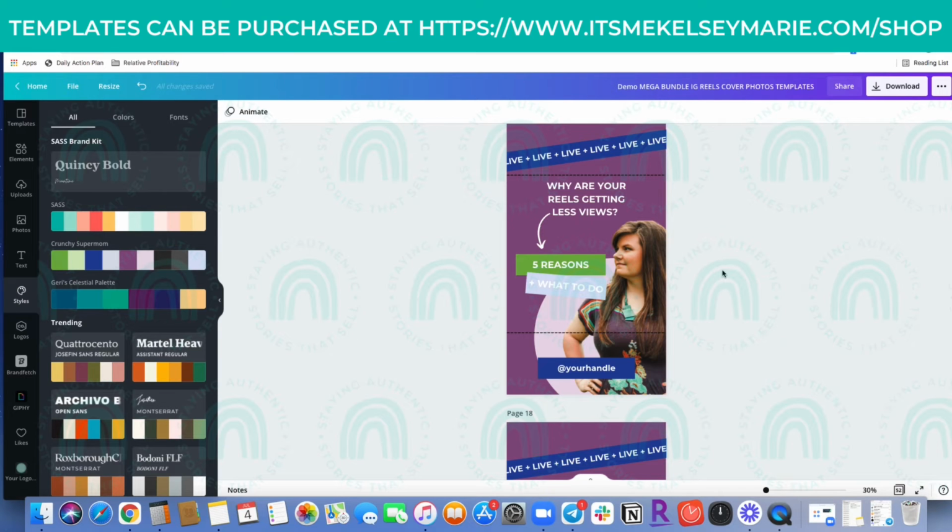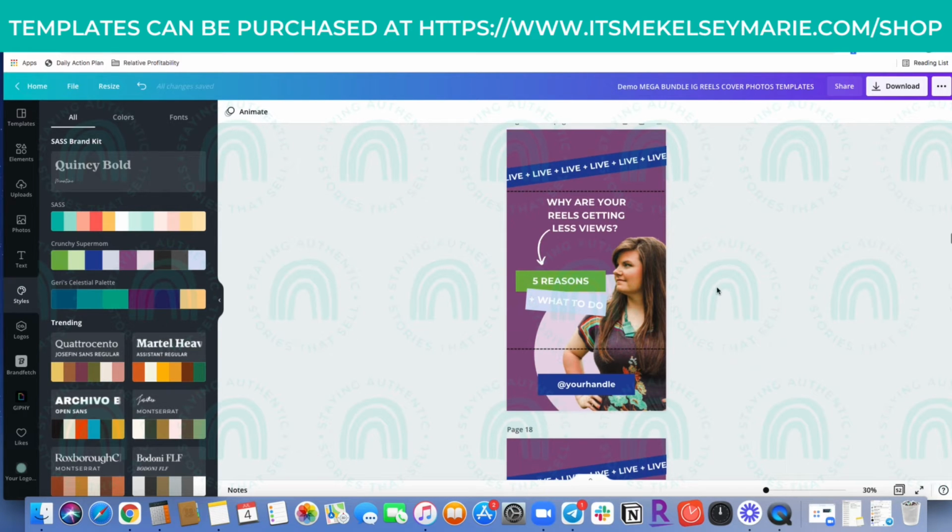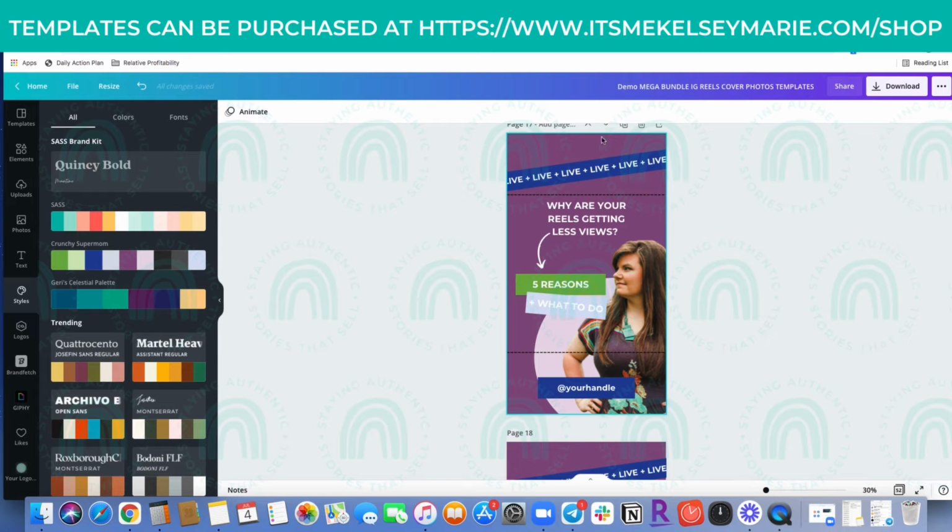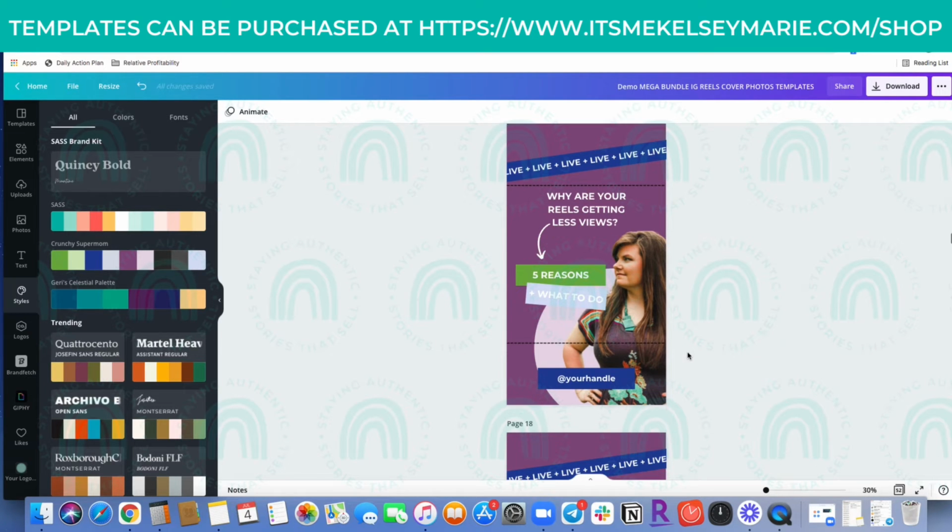So if you were looking at the reel on my grid, you wouldn't see all of this. That would be hidden. You would only see what's inside of the square. But when you go to my Reels tab, you're going to see the whole thing. So you definitely want to delete these dashed lines before you actually post. They are a good guideline though.